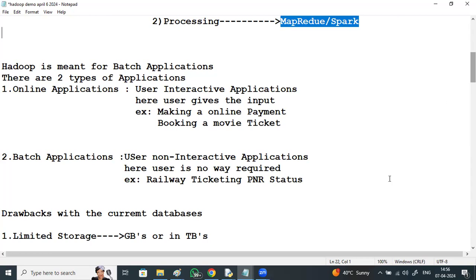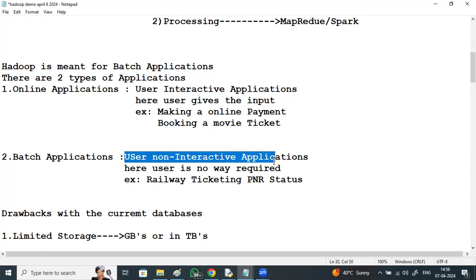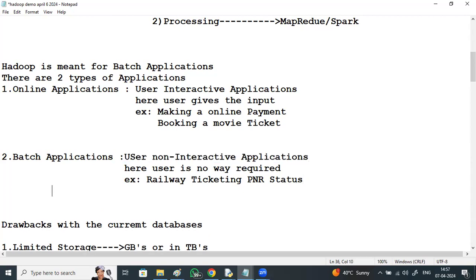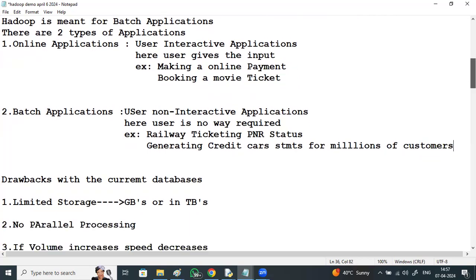So batch applications are user non-interactive applications. For example, generating trade statements, credit card statements for millions of customers. Here the user is nowhere required. Generating phone bill statements for millions of customers, right? Here the user is nowhere required.